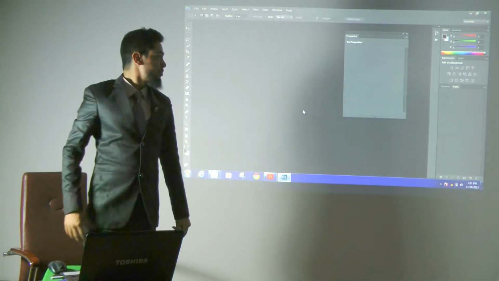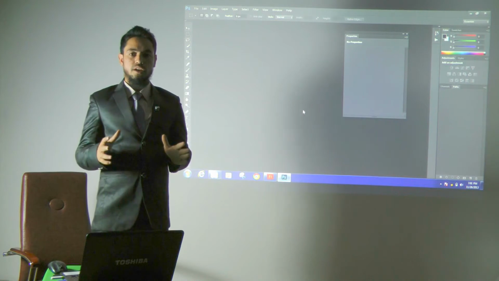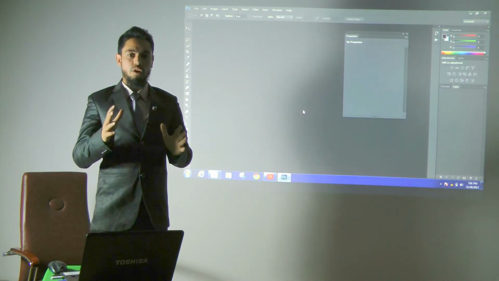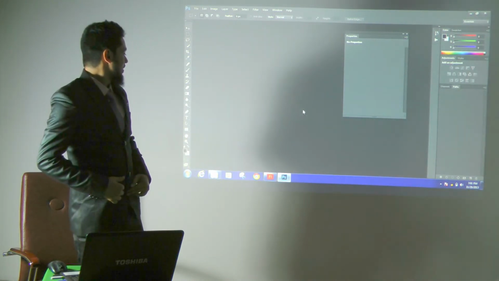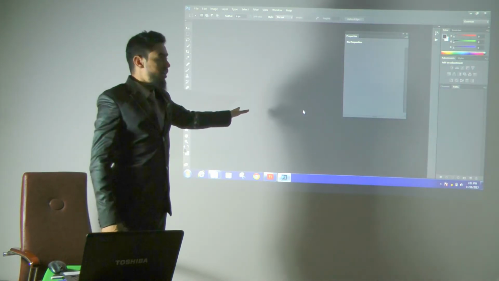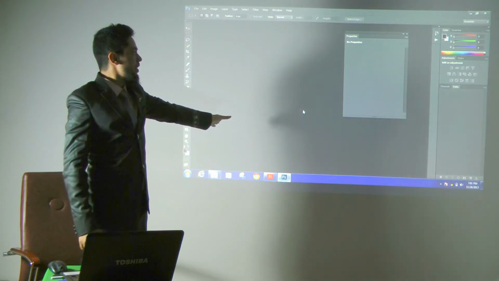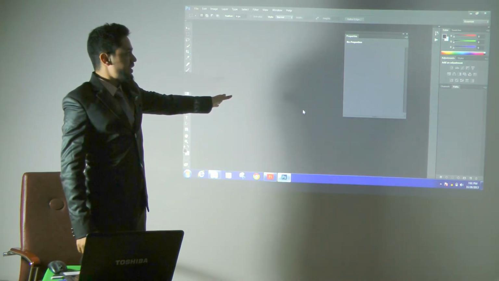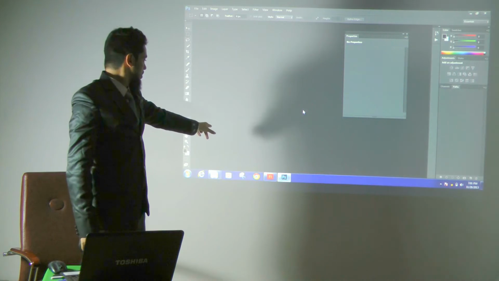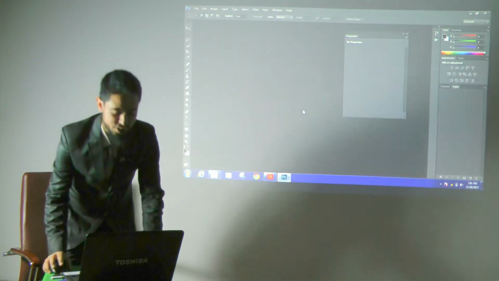Hello everybody, this is the demo class and we will talk about the Adobe Photoshop Creative Cloud. Here you can see Photoshop is loaded on the computer, and this is how Photoshop looks the first time. You can change the interface anytime using that option. You can see the essentials there.